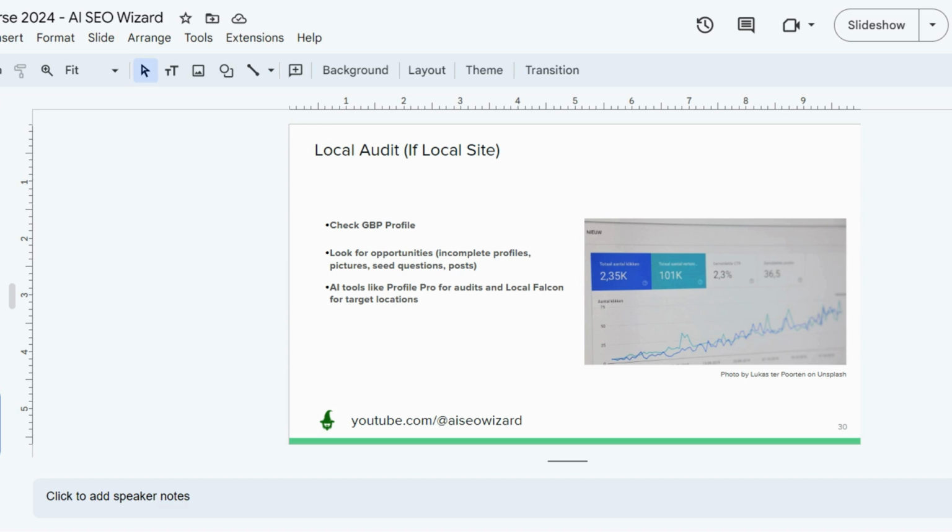If you have a local site, you'll also want to check out the Google Business Profile. Look for opportunities like an incomplete profile, pictures, seed questions, and adding your own posts. AI tools like Profile Pro is good for audits and optimizing the Google Business Profile. I also like Local Falcon for taking a look at the target locations and the performances there. Aside from that, there's not much to do on the local side.